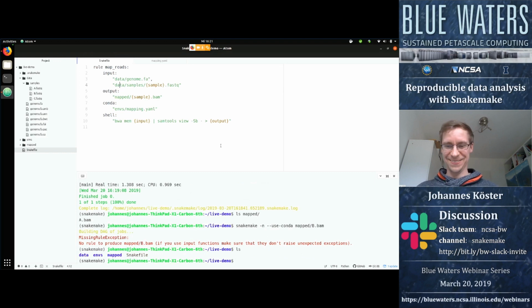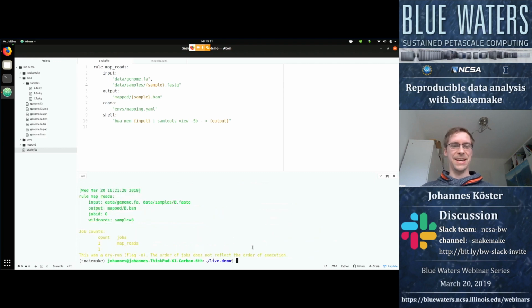Oh, I didn't save it, so let's try again. Okay, here we go. So once I save the file, we actually see that Snakemake will now create a second job from the same rule here. And in this case, it will put b in here for the name of the wildcard, and it will want to create the file mapped/b.bam.